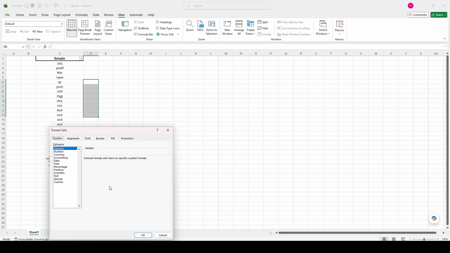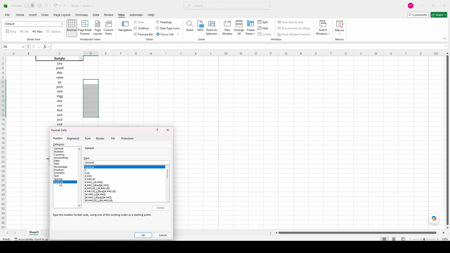This opens the main formatting window where you can control how your selected values are displayed. At the top of that window, select the Number tab if it is not already active. On the left side, you will see a list of number categories. Scroll to the bottom of that list and click Custom. The Custom category lets you define exactly how numbers should appear in the selected cells.